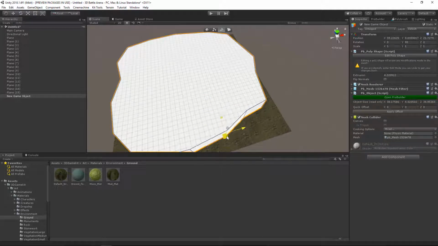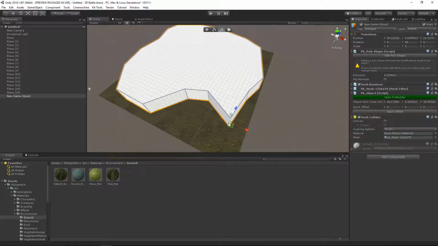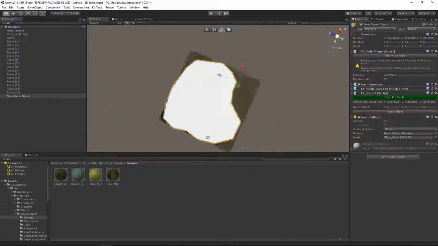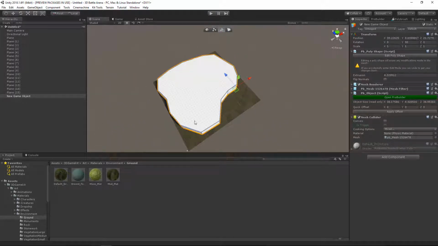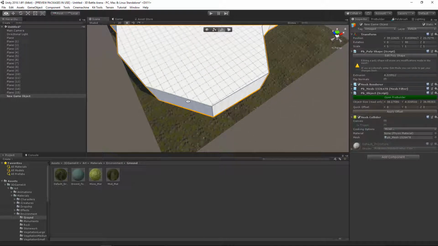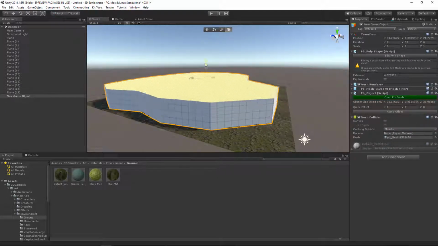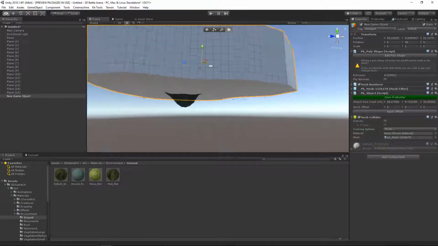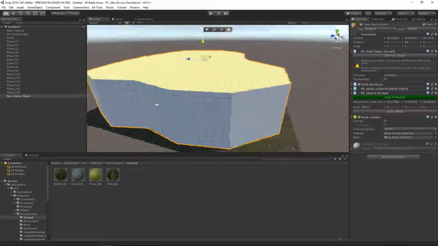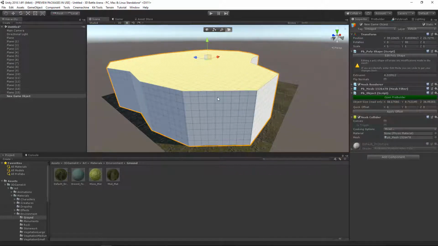Now, I really don't want to waste too much of my terrain, but I want to create a shape that is interesting. So I'll do something that looks kind of like this. This is basically going to be the boundary for my rocks. If I need to go a little bit higher on this, I'm going to grab face mode, select that top face, and drag that up or down, depending on what you need.